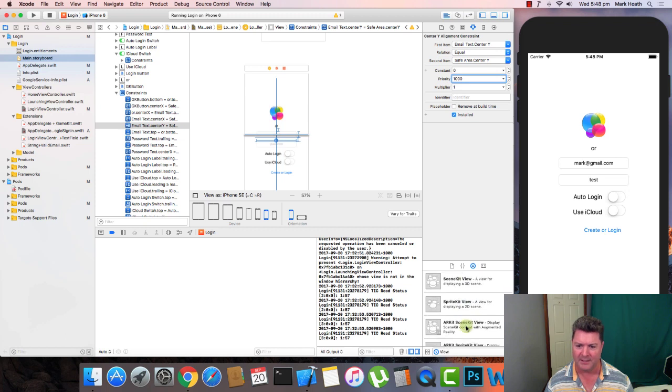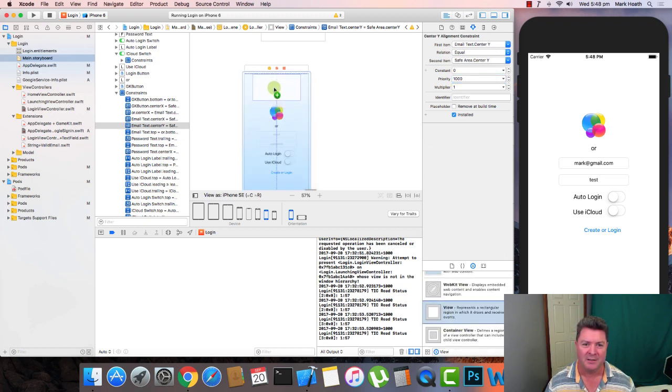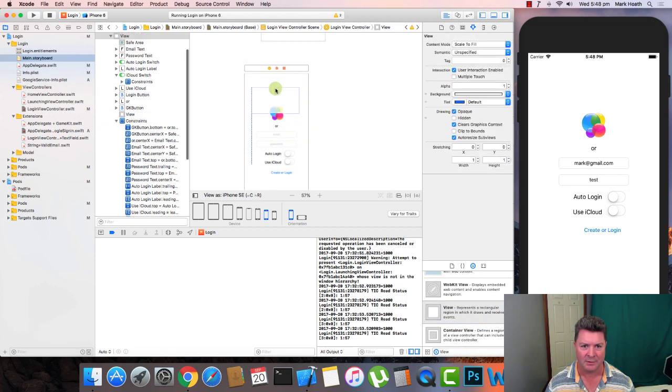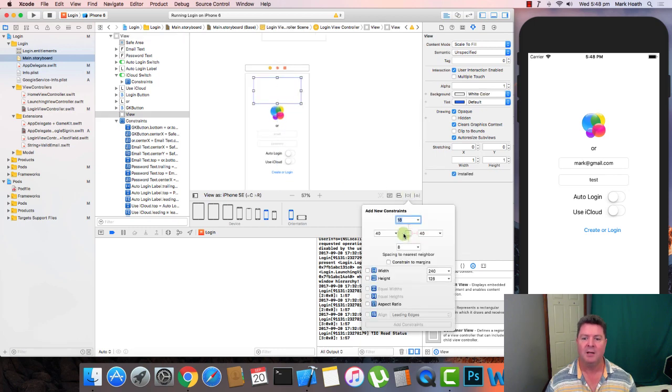Down near the bottom, there it is. So I'll put this view up here. Let's try and resize it. Let's just put these things in here. We'll give it a width of 200 and a height of 30, and we want to make it 16 to our bottom neighbor.